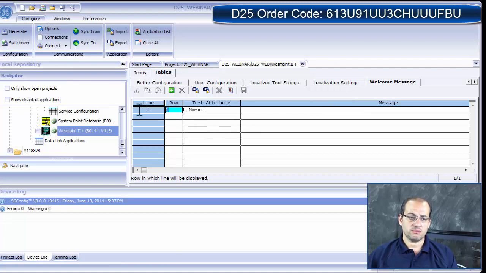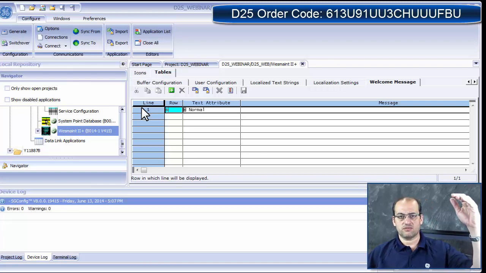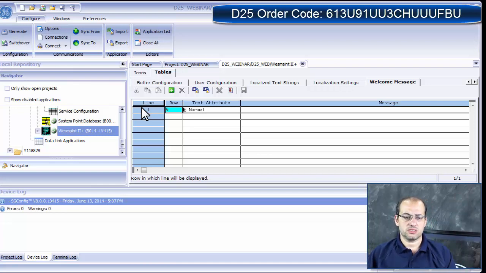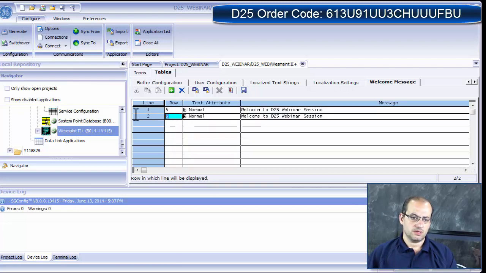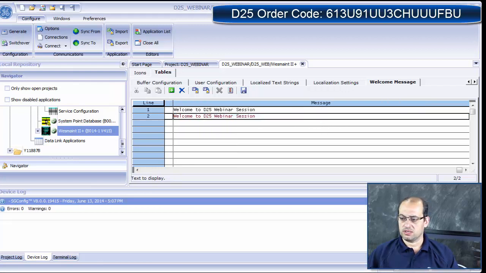For a generic welcome message that will be displayed to every user that logs in, the screen is from 1 till 20 rows, and you just decide where you want to place your information. So we'll say this is welcome to D25 webinar session, and then you leave 2 rows in between the lines. Let's put today's date, which is the date of the webinar, 23rd of June.